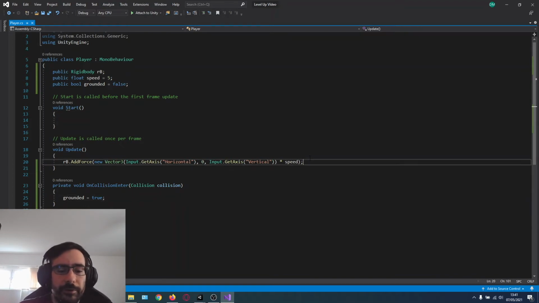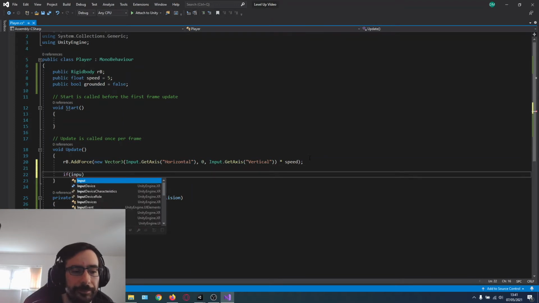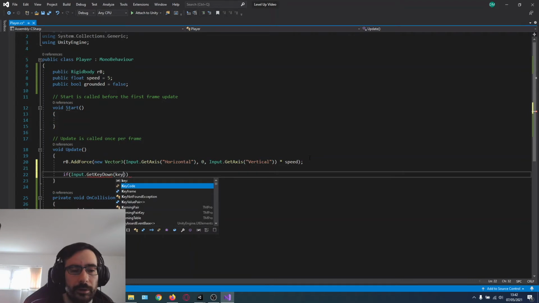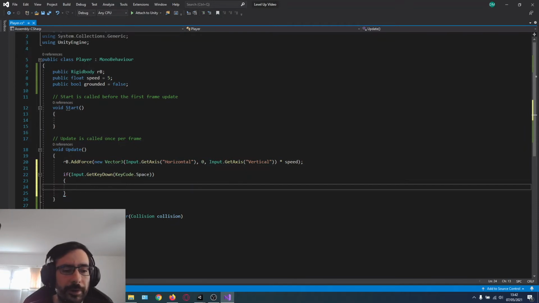So the next point is adding that force to make it jump upwards. So let's use the space key to make our player jump. So we're going to type in an if statement, and we want to say if Input.GetKeyDown is the space key, then we want to add some force.